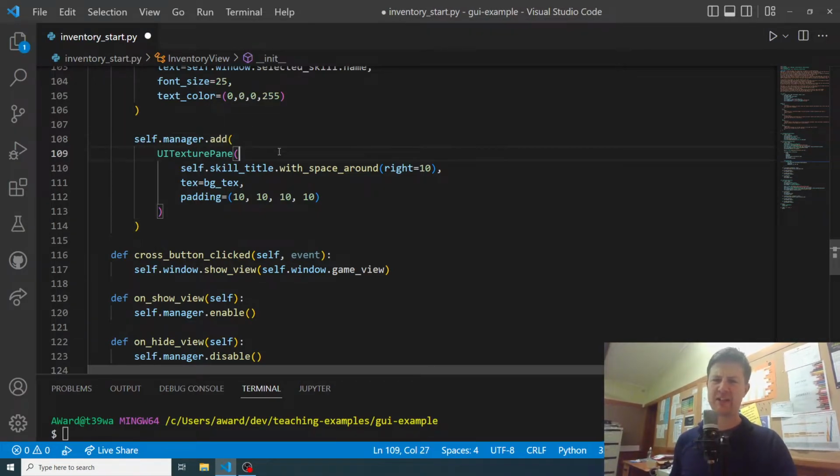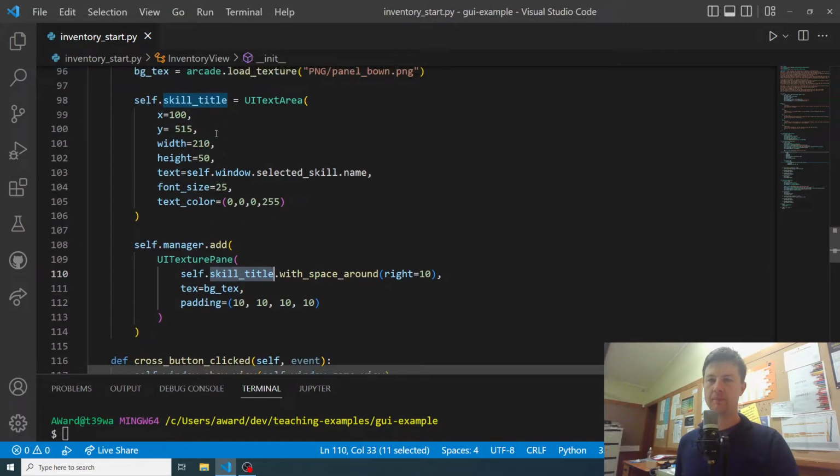Okay, how does the text now actually get to the texture pane and into the manager? Well, it went in here. Self.textTitle now actually went in there. You might think, okay, well, as soon as I'm adding it to the manager, do I really need to keep this self.textTitle? Do I actually really need to save that as a property on the view? Yes, you do, because we're going to come in and edit the actual text of this UI widget.